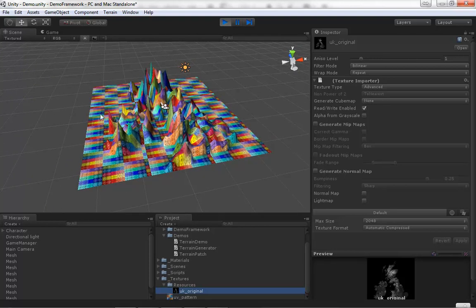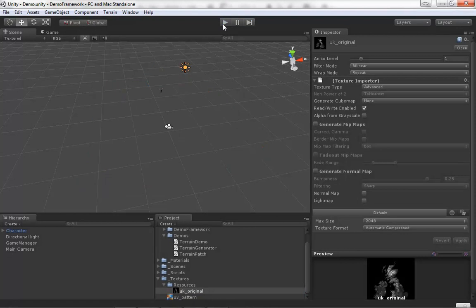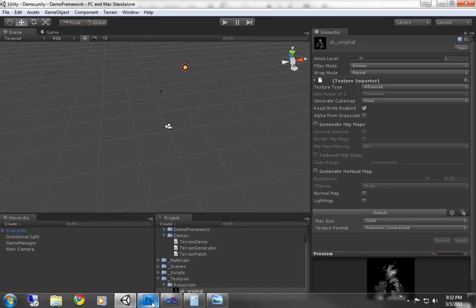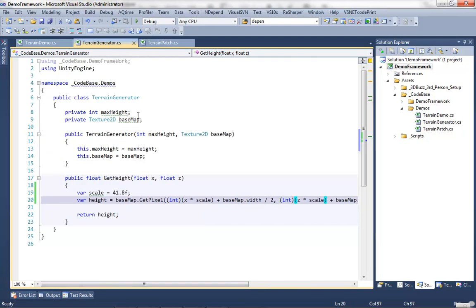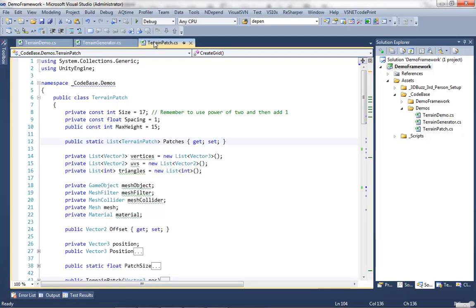So now we can have some fun with this. If we go ahead and pause this, and let's go ahead and jump back over into code. I'm trying to slide, a little bit of lag here. Let's take our terrain patch. Then we're going to bump this up to 49.